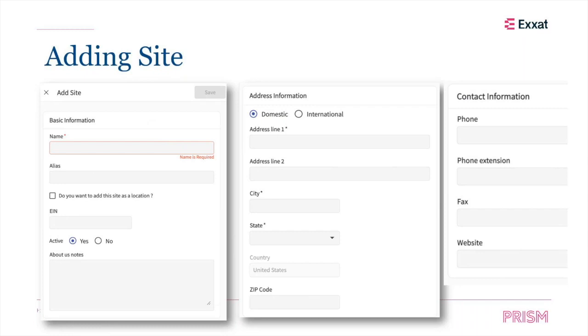If it's an overarching site, you will never check off the tiny checkbox which says, do you want to add this site as a location? But if it's a location where we are sending our students for their clinical rotation and where we are having a contract built in, then we have to ensure that the tiny checkbox has been checked off.